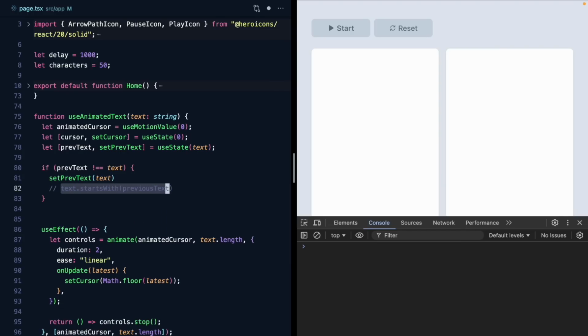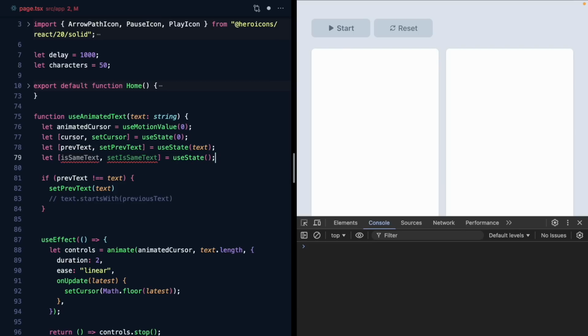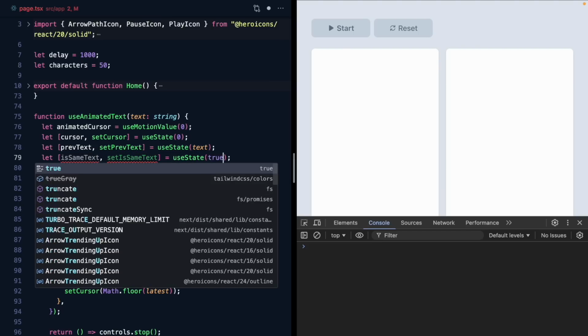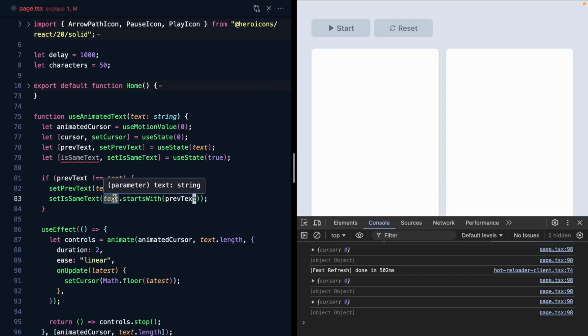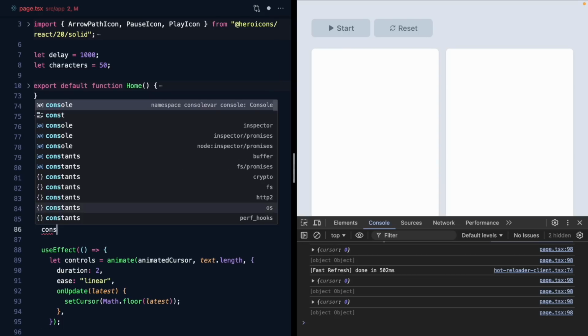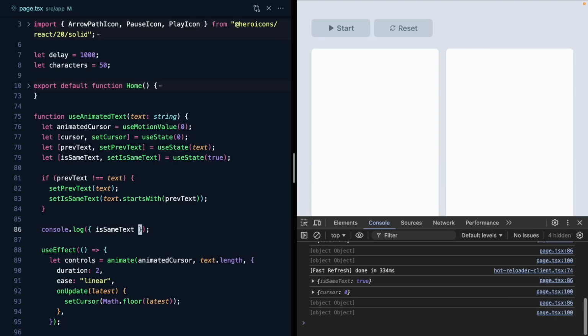And we want to know if it starts with the previous text or not. And we need to capture that in another state variable. So let's create another state variable and we'll just call it isSameText, something like that. And this will be true. And right here, we can just set isSameText to this expression right here. So this is pretty interesting. Let's go ahead and log isSameText and just see the behavior.